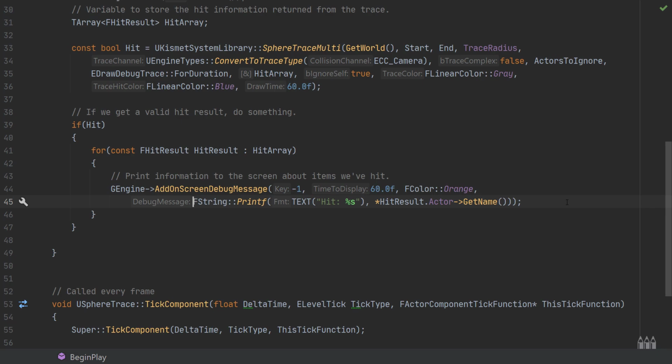I'm going to set the text color to orange using the FColor value, and then the debug message itself is going to be an FString, using printf with the TEXT macro. I'm just going to print out the word Hit with a double colon, and then we're using the %s to specify that this will be followed up by a string result which is being passed in, so like a dynamic kind of message here.